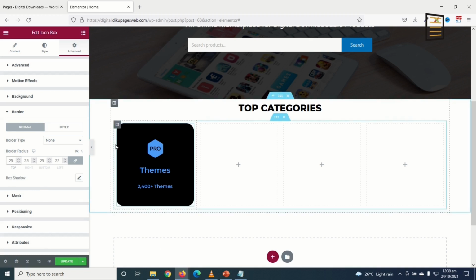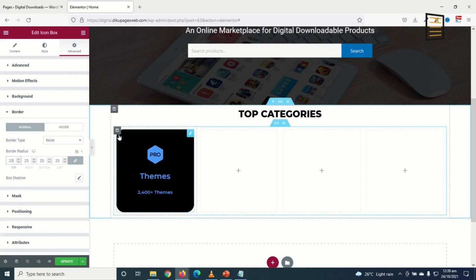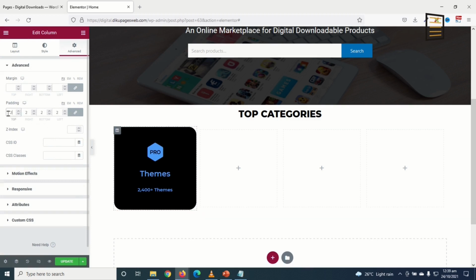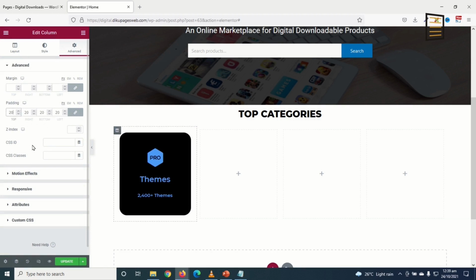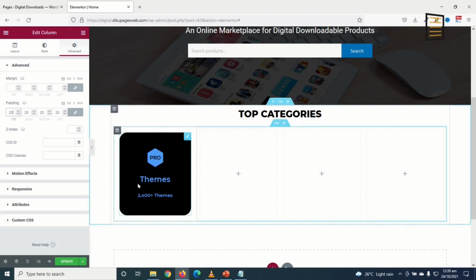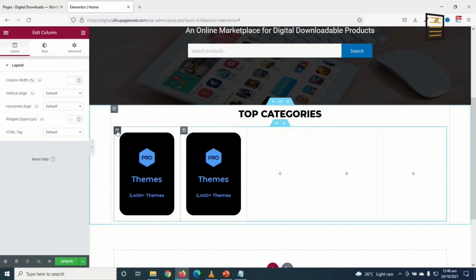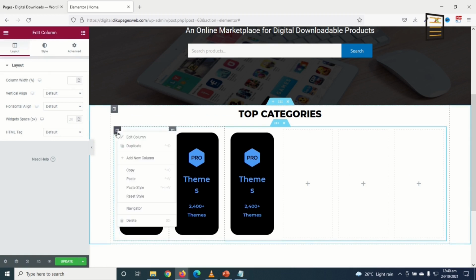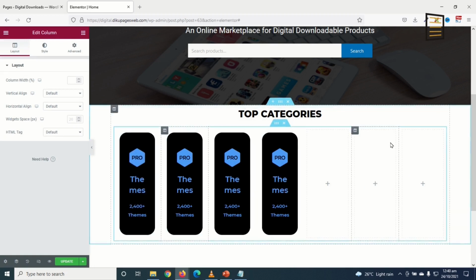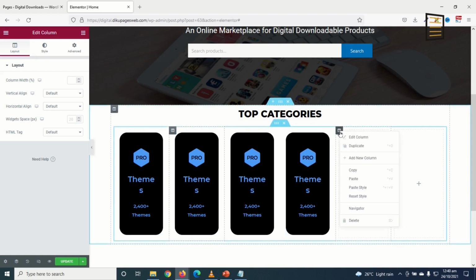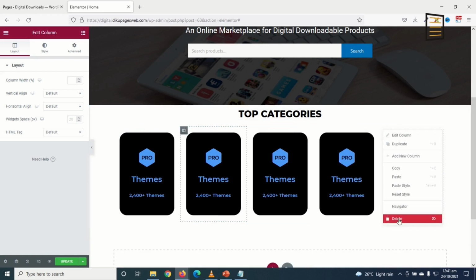Next thing I want to do is I want to add some padding to the column itself, so I click on it. Then I go to advanced and I'm going to add 20 pixels padding for all sides. I want to get something similar for the rest of the 3 columns. So all what I need to do is right click on the column here, duplicate, right click, duplicate, right click, duplicate. Then I'll go ahead and delete the empty ones. Right click, delete, right click, delete, right click, delete.